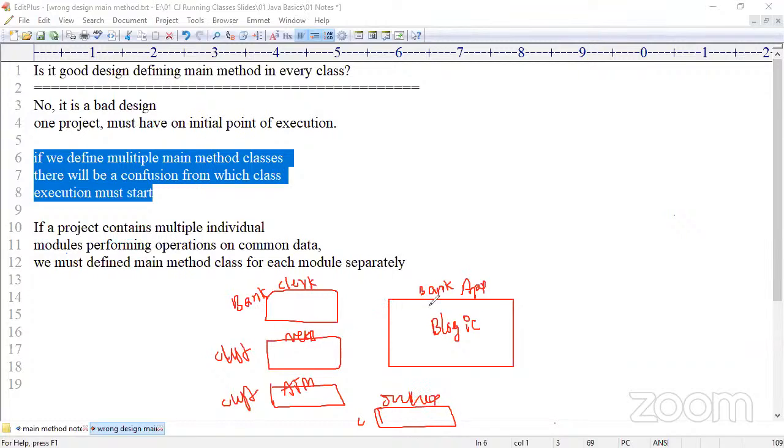Now try to answer. This bank project contains several individual executable modules. Then tell me, how many main method classes must I define in this project? One main method class or multiple main method classes? We need to define multiple main method classes. Are you all catching my point? We don't define the main method in the bank project itself. In the bank class, I want to execute individually from here. In the net banking class, an individual main method. In the ATM class, an individual main method. In online shopping, an individual main method. Are you catching my point?